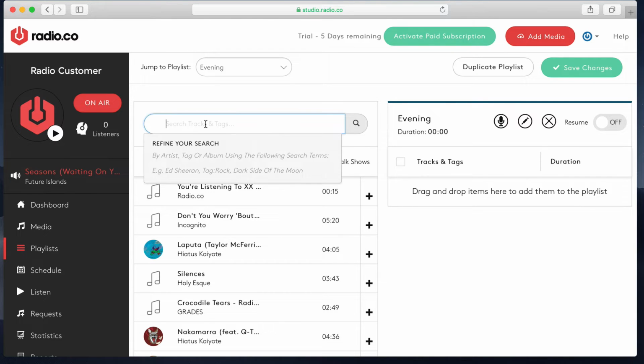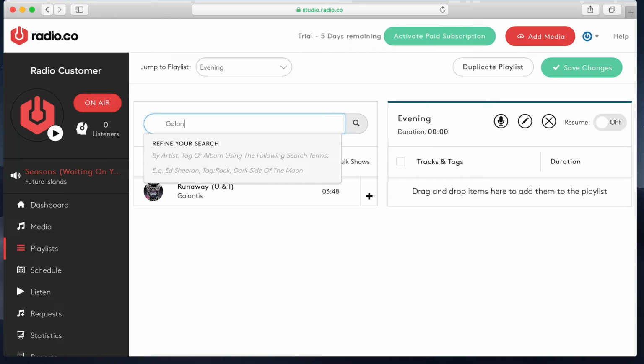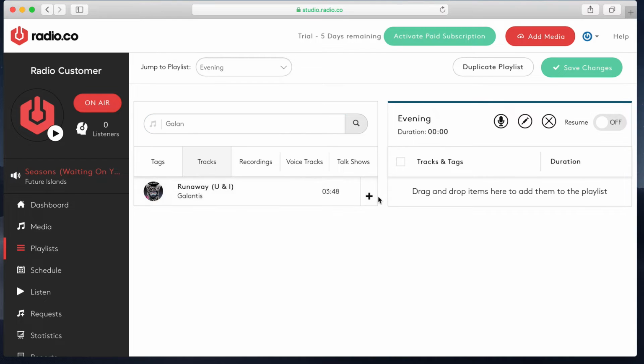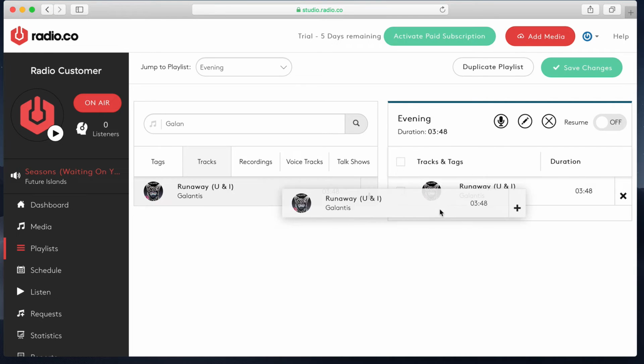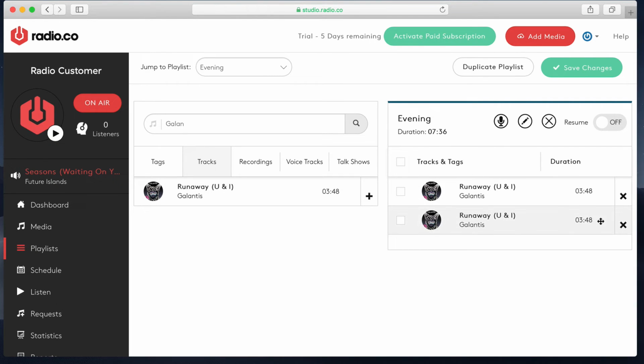If I want to search for an individual track, I can type that in. As you can see, it's pretty quick and instant search. When I want to drag and drop a track onto my playlist, let's say I'm building a track-based playlist instead of tags, I can either just click the plus button, or I can actually click and drag it across. It's completely up to you what you do. Likewise, if I want to remove something here, I press the X and it will go.